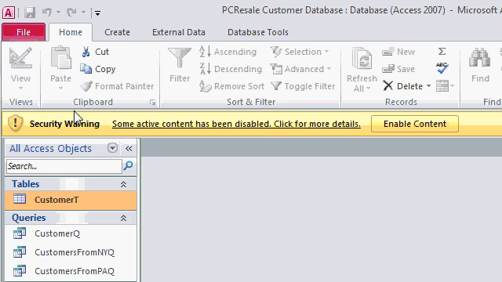Now, the second thing I want to mention is this security warning. It says some active content has been disabled. Click for more details. What does this mean? Well, Access and Excel and even Microsoft Word can contain macros and Visual Basic programming code that may contain viruses. If you download a database or even an Excel spreadsheet or a Word document from a website, it's possible that someone else might have put some malicious code in there, and can do all kinds of crazy, nasty things to your computer.